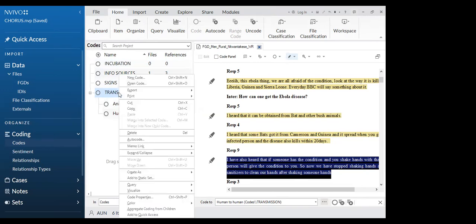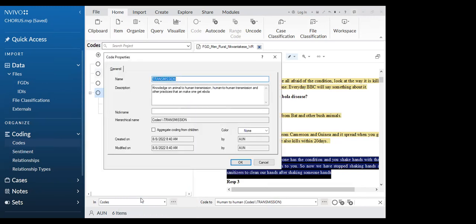So I'm just going to go back to that. I'm right clicking on the parent node, transmission, and towards the bottom it says code properties, right? So I'm clicking on that. This has taken us back to when we created this code. If you remember, we had the name, we had the description, and I mentioned this aggregate coding from children, and I said to leave it unchecked, that we will come back to it. So this is us coming back to it now.